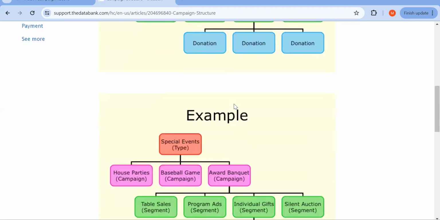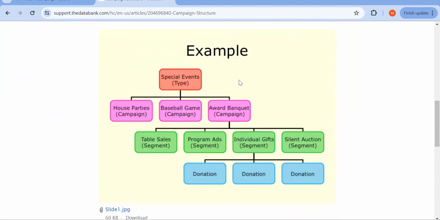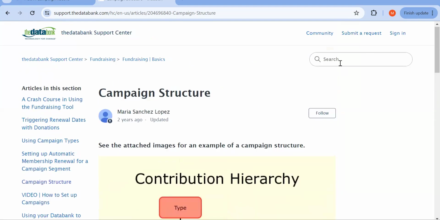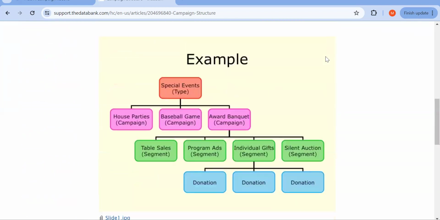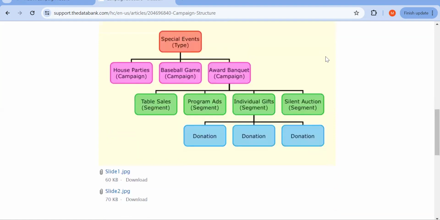So as a better example, we're going to scroll down and you can actually find this data-like representation, the campaign structure, within our support center. You'll just want to go to the search bar and type in campaign structure and it should populate for you.